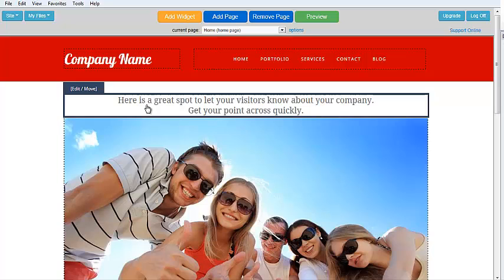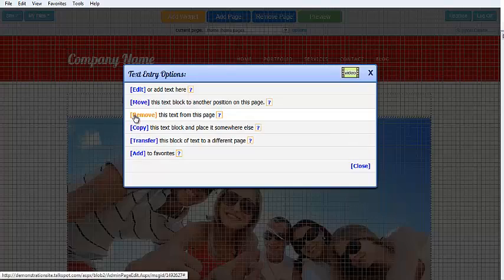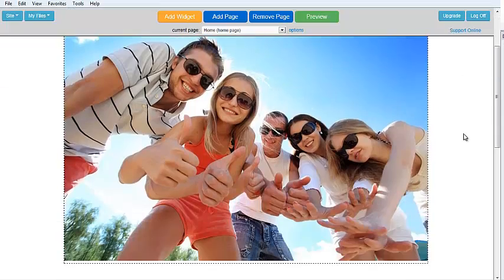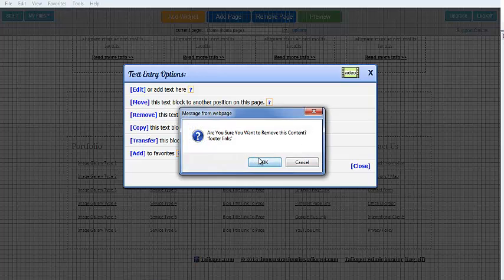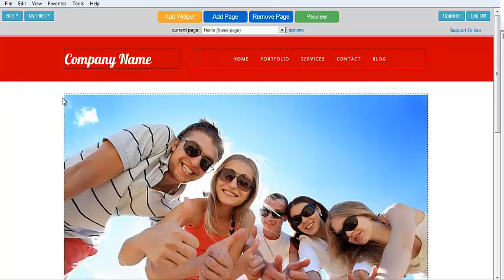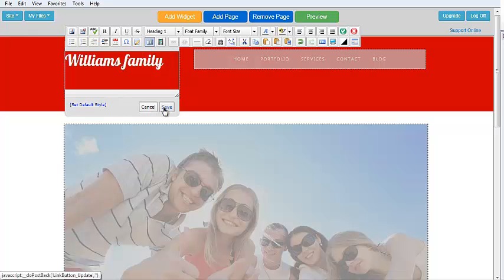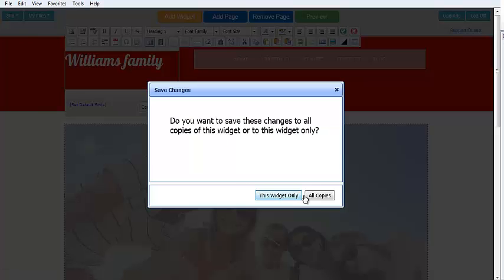Now there's some things that we can do here. For instance, we probably don't need this piece of copy, so if we click and move, and simply remove it. It's that easy to get rid of things that you don't want on the page. So again, Edit, Remove. Since this is going to be a personal website, instead of a company name, we can click to edit, edit again, change the name, go on ahead and save that.